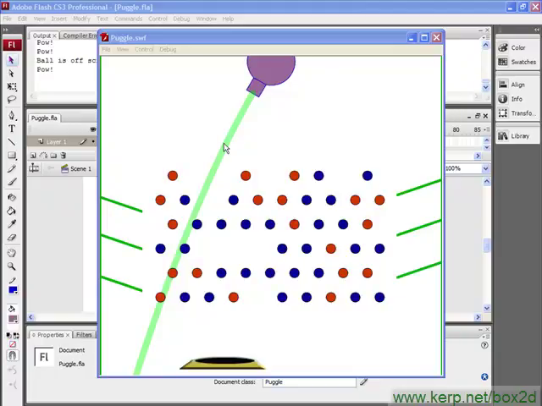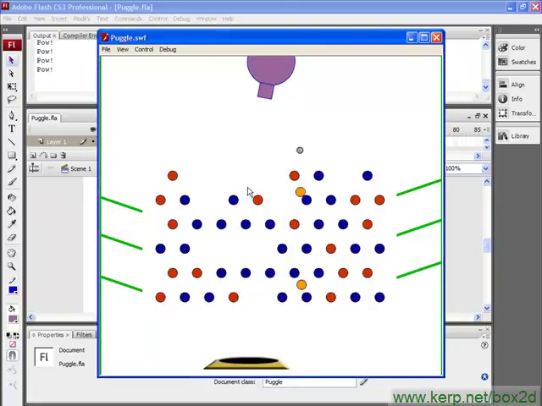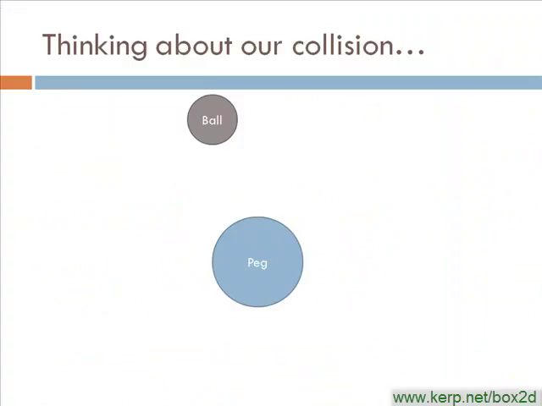So let's look at what we can do to make this initial force or initial impulse that we're applying to the pegs a little more accurate when our ball doesn't hit them head on. Now, let's think about a situation where our ball doesn't hit our peg straight on. Maybe it hits at an angle like this.